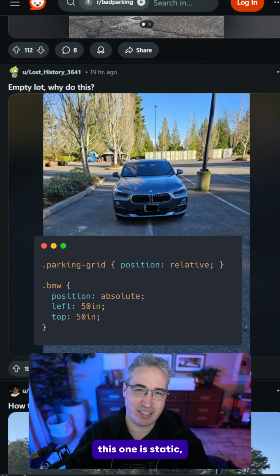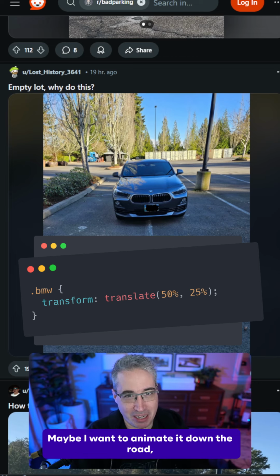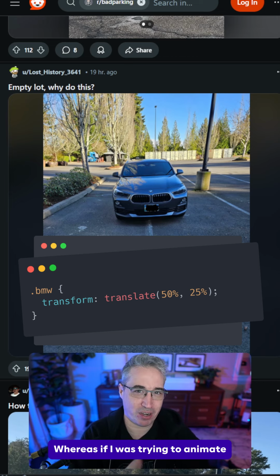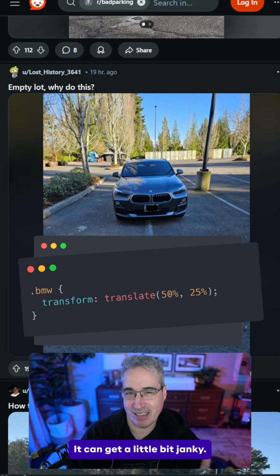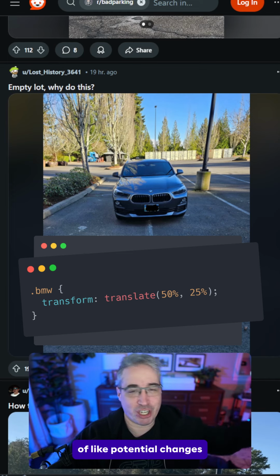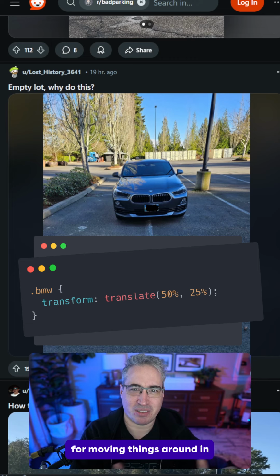And in this case, while this one is static, I probably still would have gone with transforms just in case maybe I want to animate it down the road. Then I know I'm going to be able to do that with good performance. Whereas if I was trying to animate my top, left, bottom, and right and all of that, it doesn't always work out so well. It can get a little bit janky. So just thinking in the future of potential changes I might be making, definitely go with transforms for moving things around into where you need them to be if it's not in the regular flow.